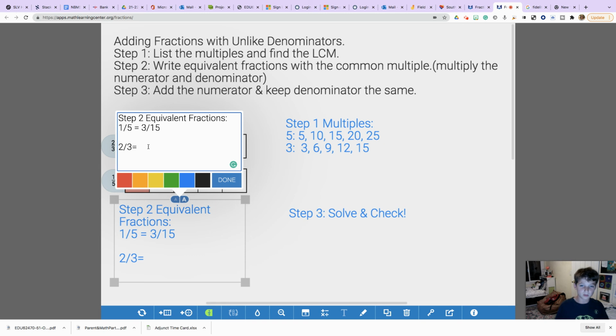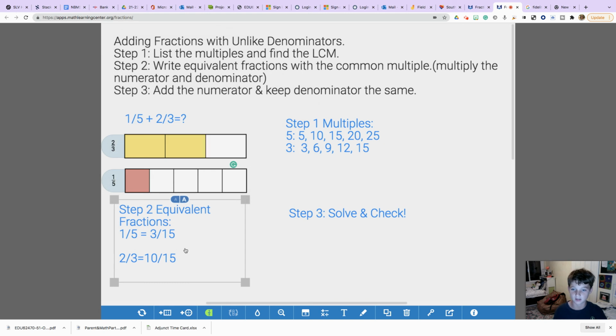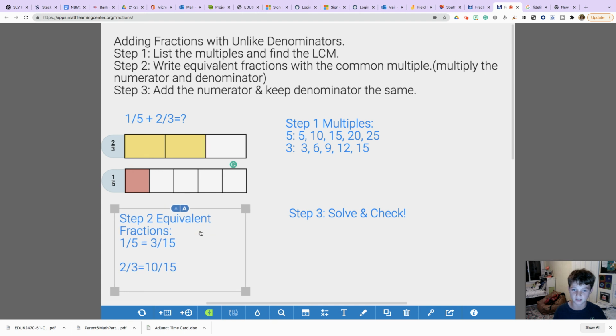And then over here, we basically do the same thing. 3, 6, 9, 12, 15. And that took us 5 tries, so that's 10 slash 15, or 10 out of 15ths. And then we want to add it.